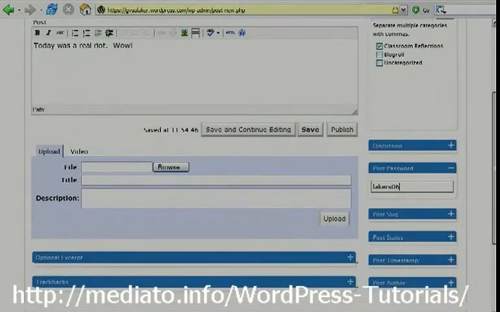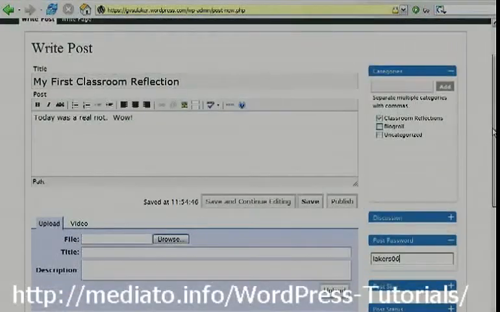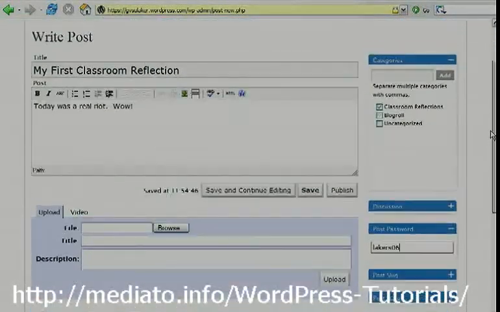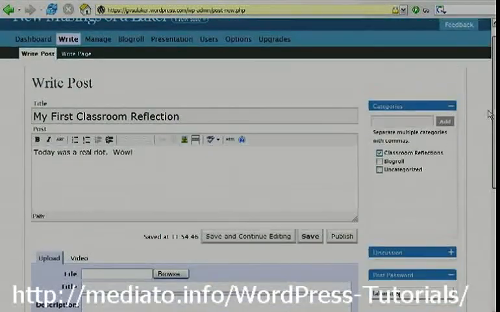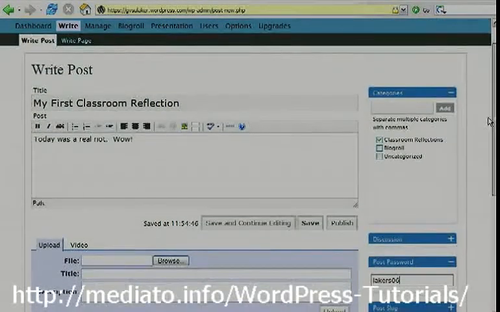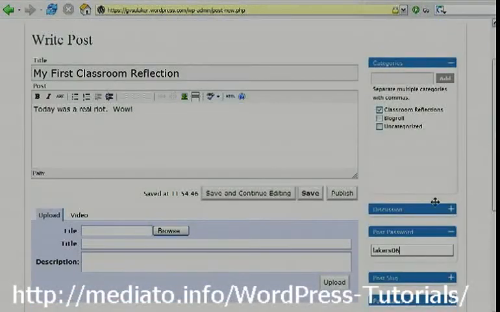Post a password, the same password that we use, although I'm changing it here for keeping it confidential. I'll use a different password. And then, if we're ready to go, we can do a number of things here. We could save it for later.